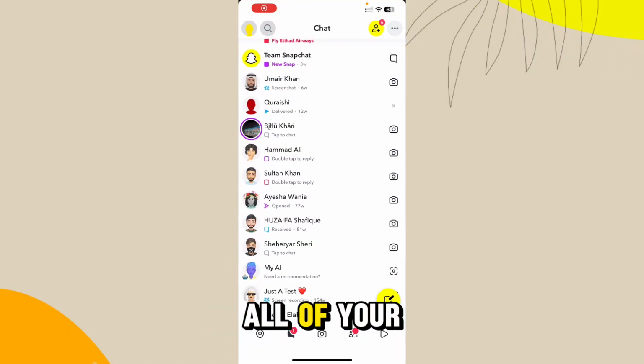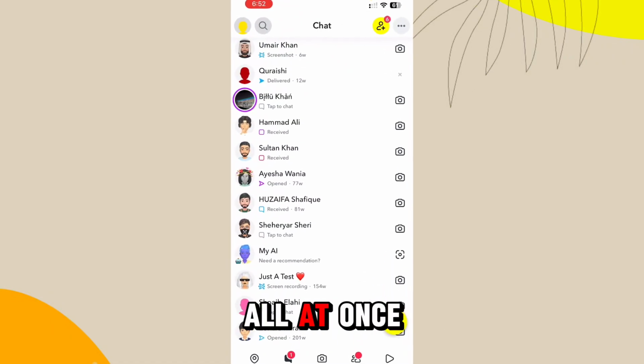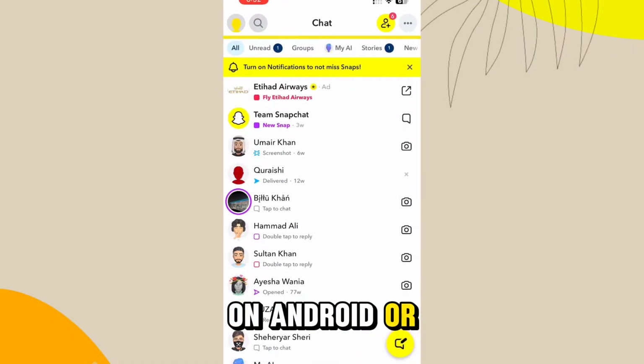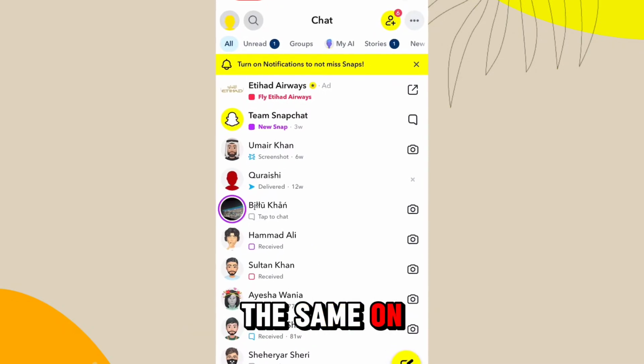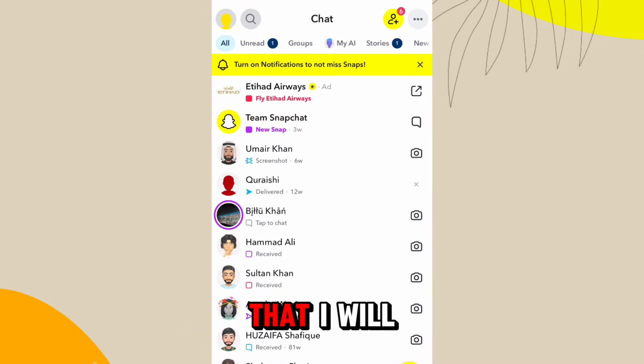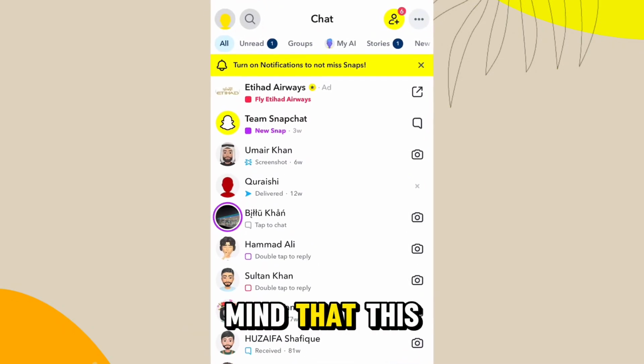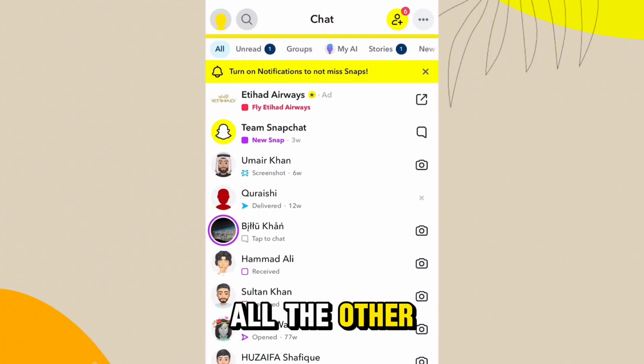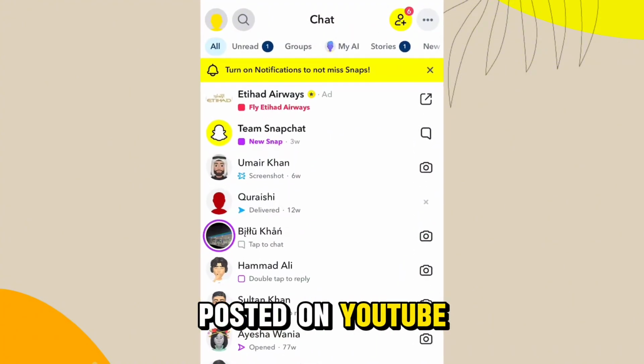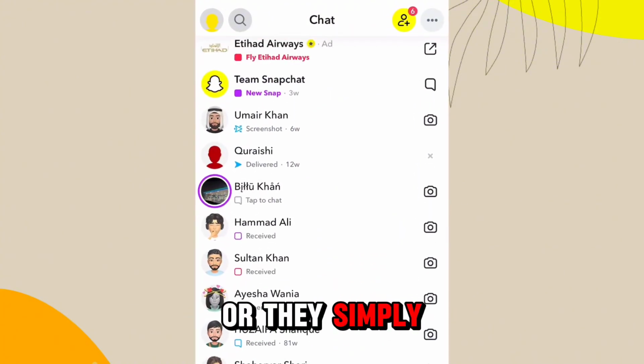How to download all of your Snapchat memories all at once, whether you are on Android or iPhone. It works absolutely the same on both of the devices, only the method that I will tell you. And keep in mind that this is the updated way. All the other tutorials that are posted on YouTube are either outdated or they simply don't work.